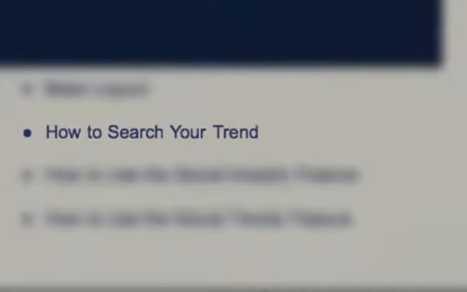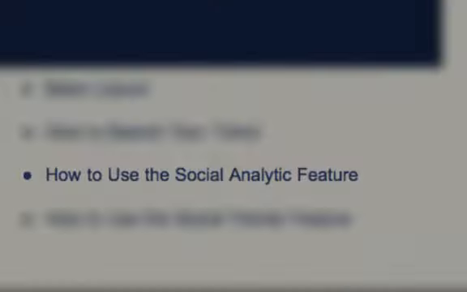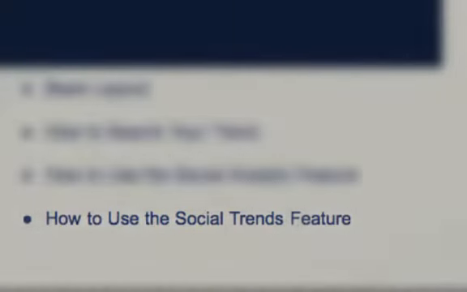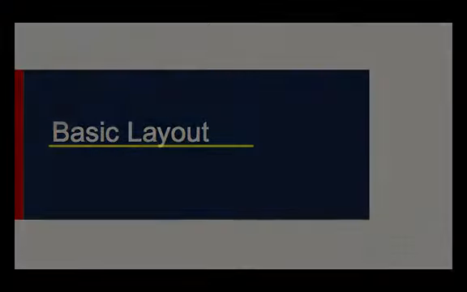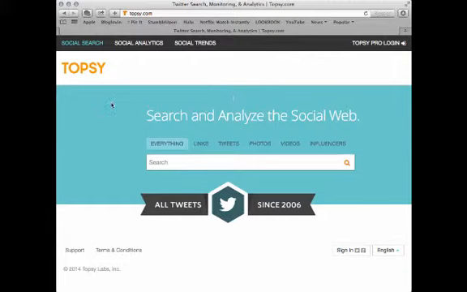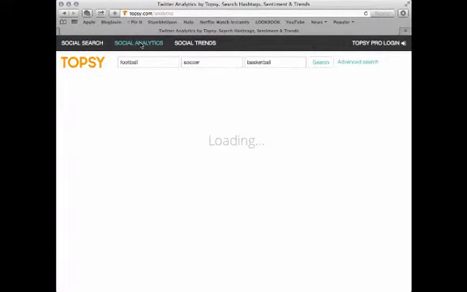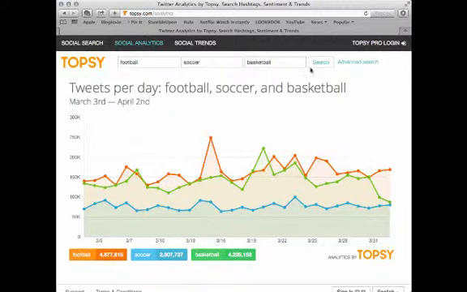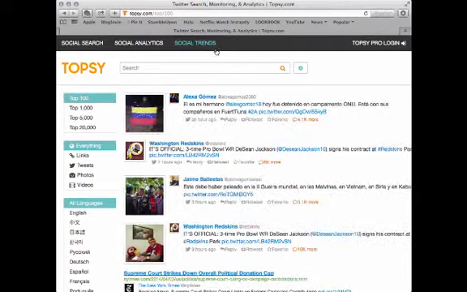I'm going to show you the basic layout of Topsy, how to search your trend, how to use the social analytic feature, and how to use the social trends feature. The basic layout. Here's the page for the basic Topsy. We have our menu right here with all the features I was talking about. We're going to start with the social search, and it basically just looks like a normal search engine. We have our social analytics, where we can choose from up to 3 topics, and we'll have this graph. This is just a generic one. And we have our social trends feature.